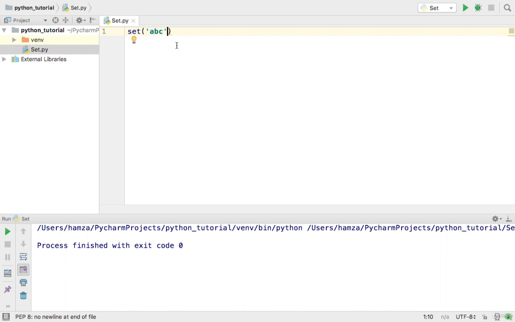Set treats every character in a string as a separate element. For example, in this string ABC, set will treat A as a separate element, B as a separate element, and C as a separate element. So the result of this set will contain three elements. First one will be A, second one will be B, and third one will be C. Now to store the result of this set, we will create a variable and store the output of set in that. So I will name that variable first set.